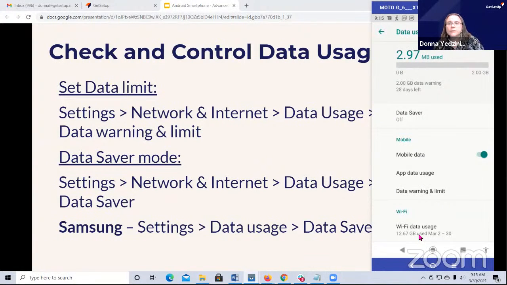If you are on Wi-Fi, you should see something. Like I've got 12.67 gigabytes for the month. So if I didn't have my Wi-Fi on, and I have a limited data plan, boy, would I be getting billed. So if you're wondering, why am I getting billed? I don't understand. Take a look in here and just make sure that Wi-Fi is showing something. It should be.